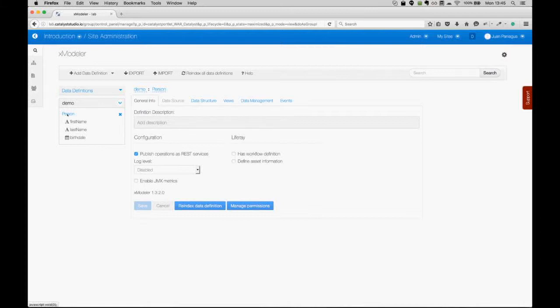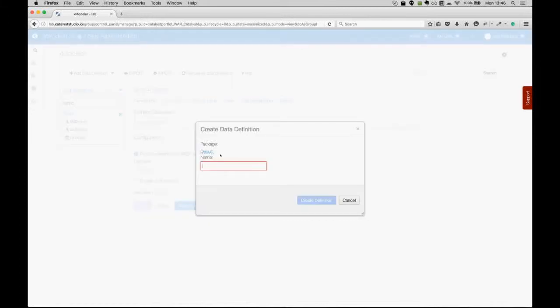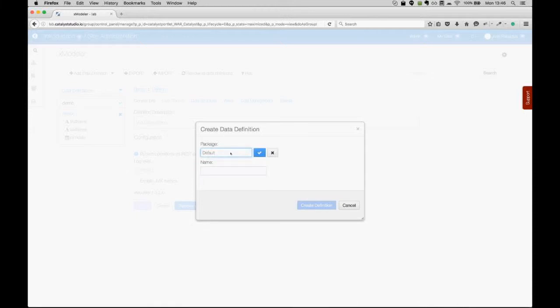Excellent. So guys, in the last video, we created a data definition Person. And what we are going to do now is create a data definition Address. We are going to create a local storage-based data definition again, and it will be in the demo package. Okay, and this will be the Address data definition.